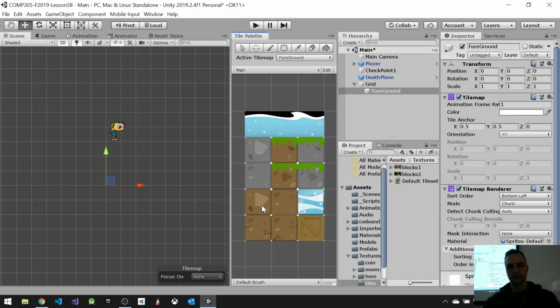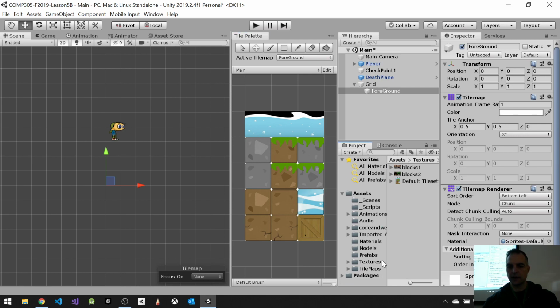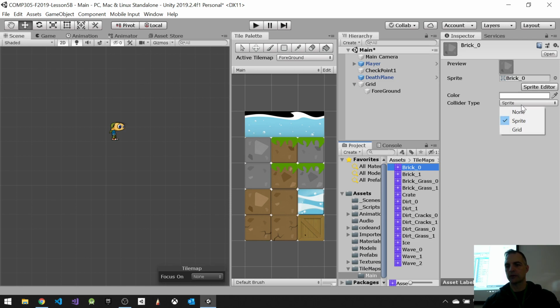Select folder. And now if you look at the hierarchy, or in the assets, I have tile maps and I have main. I also have my main, it's the same name. But you can see inside the main folder, I have all the different tiles. And notice that each of them has a collider type. So you can put Sprite or Grid.